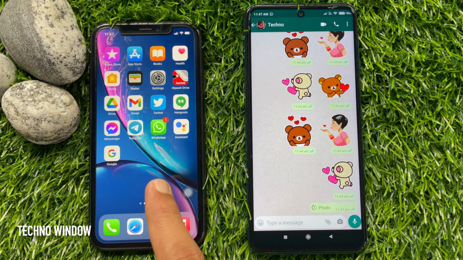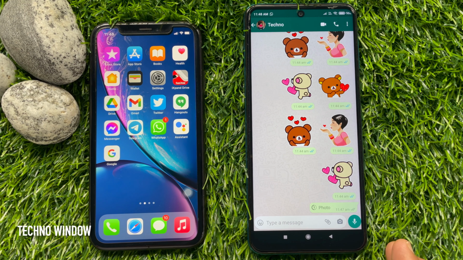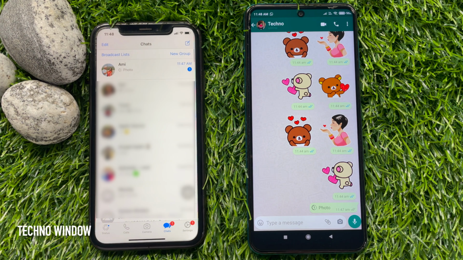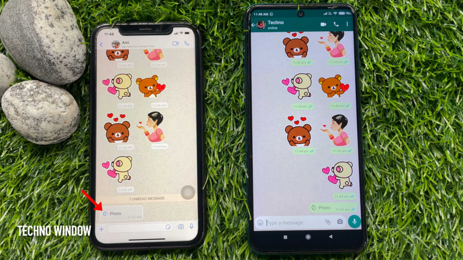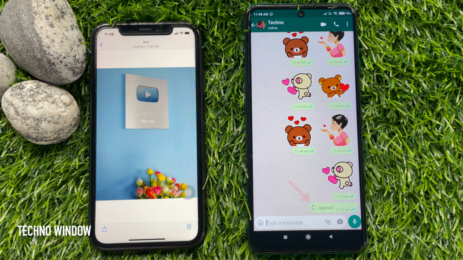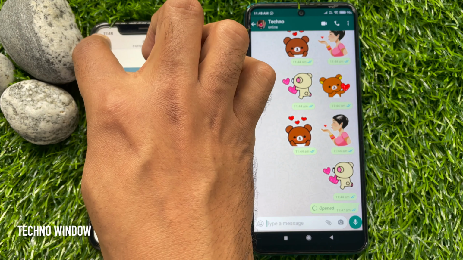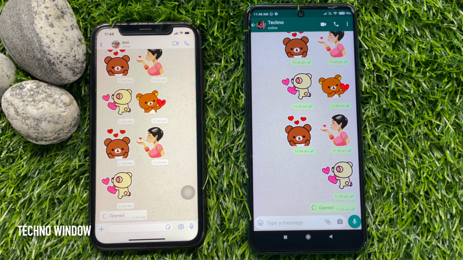In my other WhatsApp account, I already received that message. Let's open that message. When the recipient opens that message, he will see a text that says photo and a clock icon next to it. Tap on the view once photo. When the recipient opens the media file, the text photo will automatically change to opened. When the recipient goes back to the chat again, that view once photo has disappeared.